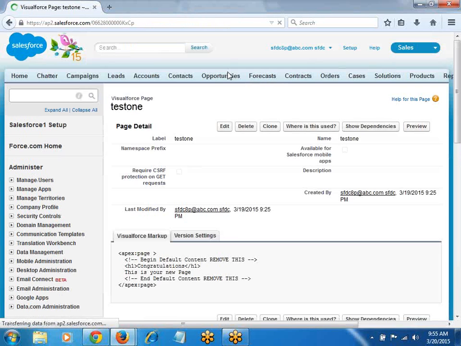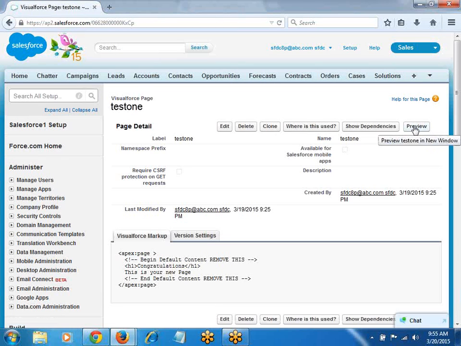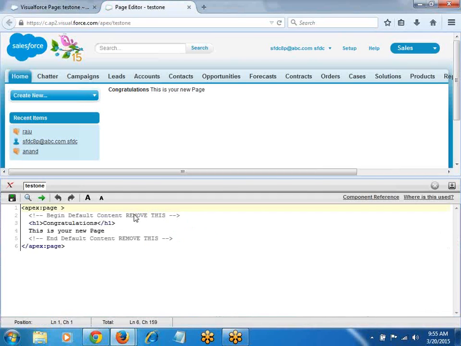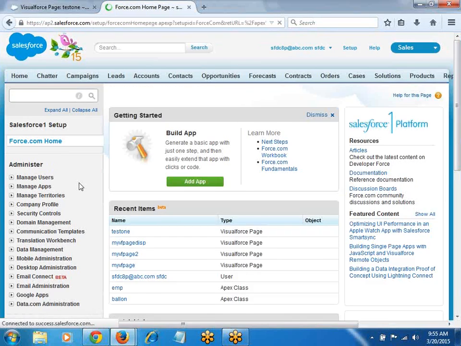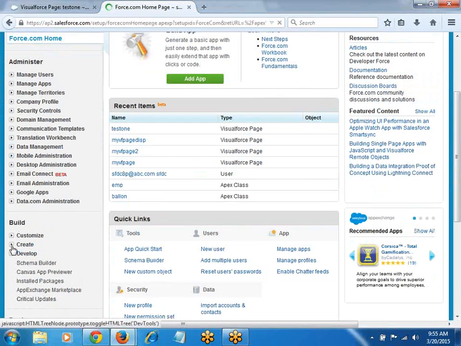Test. To run this program, click preview. Click preview. It shows an output. This is one way to write a program: you can write it from the URL. Everything should go to the browser. Go to setup, build, create.